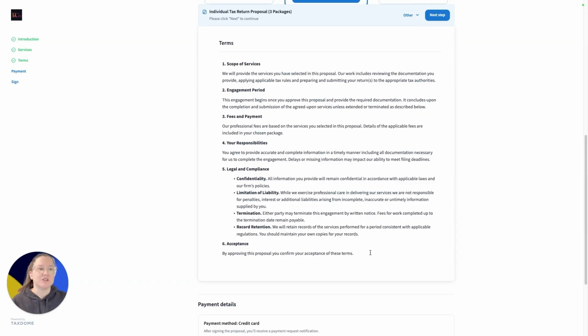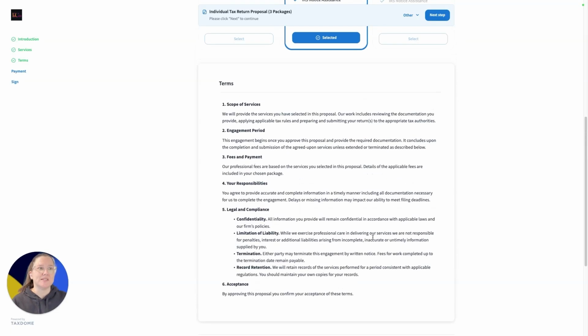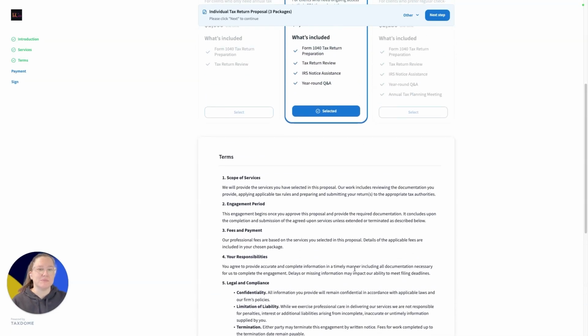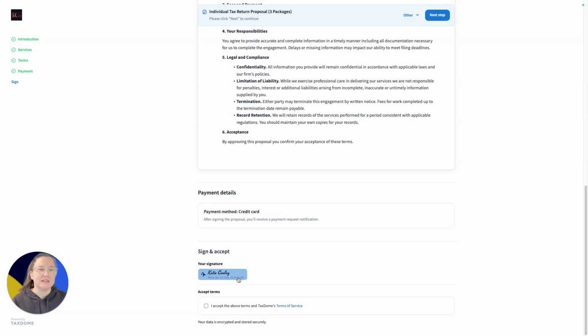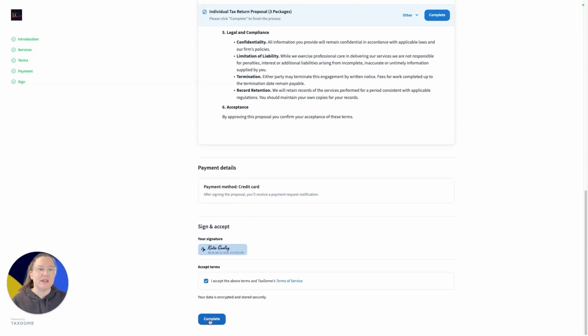Now they'll be able to see the terms of service. So as you can see, they have to select a package before they see the terms of service. And then they would put in their credit card information if you have it on automatic payment. They would go ahead and sign that engagement letter. And then they need to accept the above terms and TaxDome terms of service. Go ahead and select that. And now I can go ahead and complete the signing of this engagement letter.